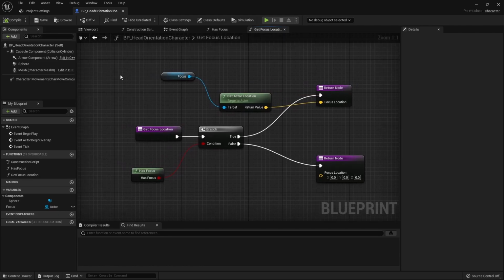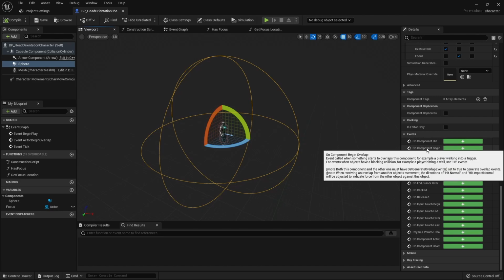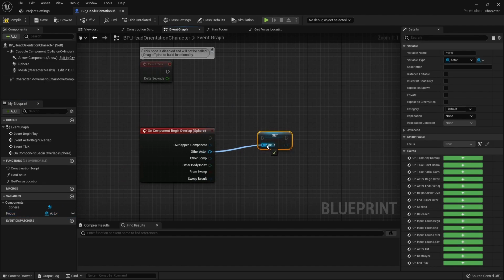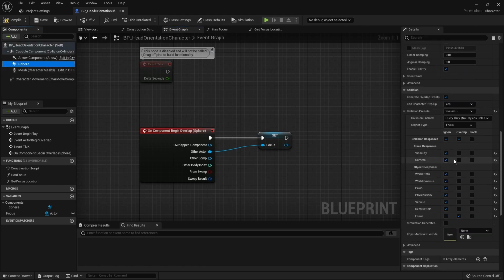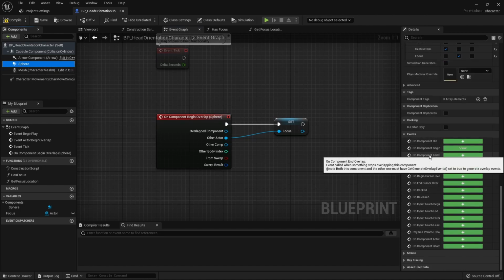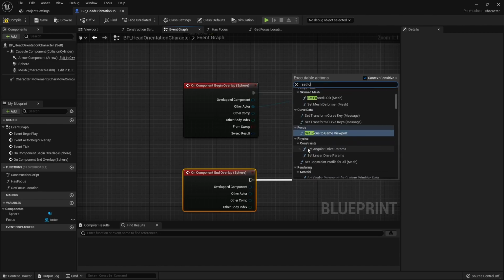So we are done for these two functions. Now the last thing that we need to do for this head orientation character is to handle when something will overlap with the sphere. For that we can override the onBegin overlap of the sphere, and we're simply going to set the focus to the actor that has overlapped. Here we do not need to check anything because the sphere only overlaps with focus object types. And as I said before, the only thing that will be of focus object type will be something in the player character. So there is only one thing that will trigger this begin overlap. Now we're also going to override the end overlap, and there we're going to set the focus to null.